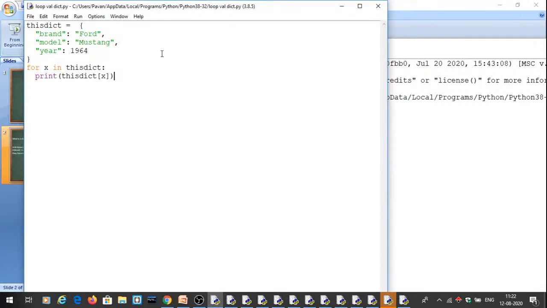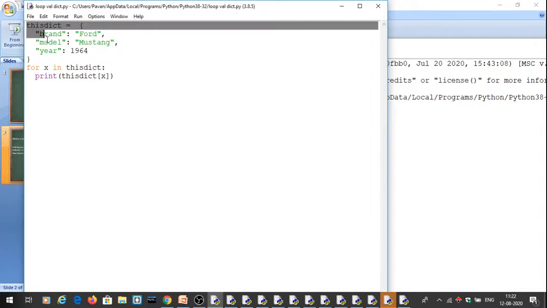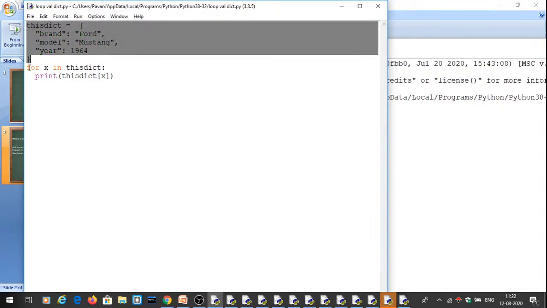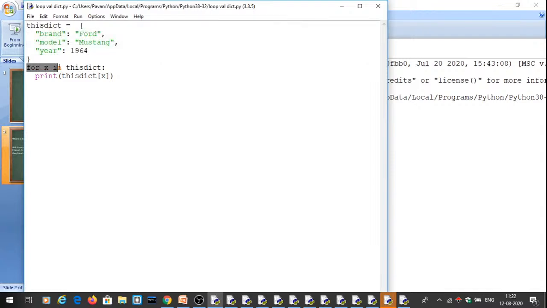So this is the way to access the values of the elements. See here, I have created a dictionary and written a for loop here. For every iteration, it will take a single key. Nothing has changed here. Here exactly it will take the value. It will take the key of the element.